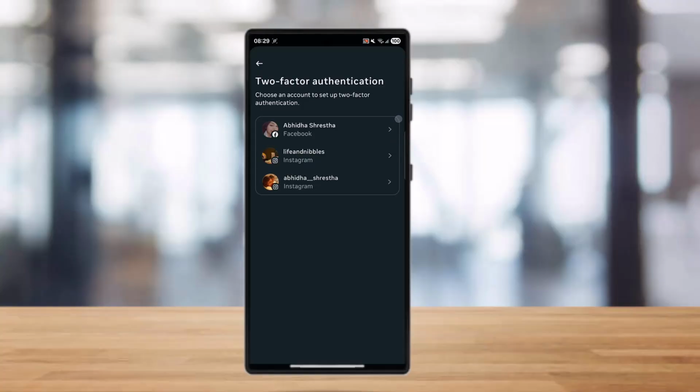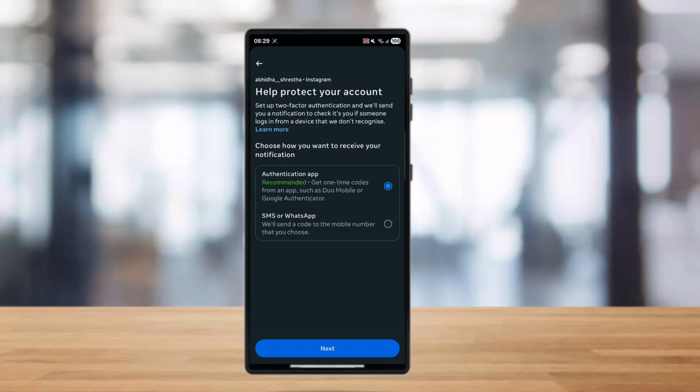Once you have done this, you can simply follow the on-screen prompts that are given on your screen. Then you will be able to enable your two-factor authentication.